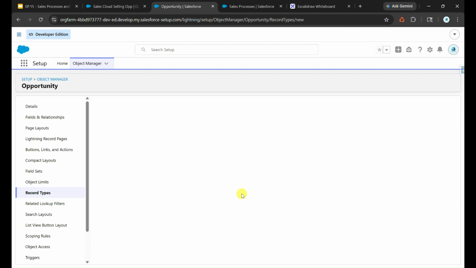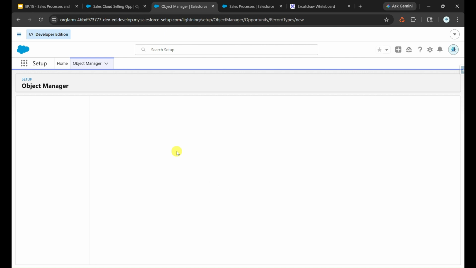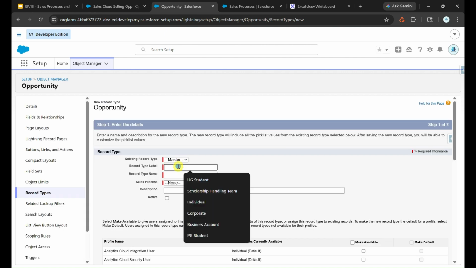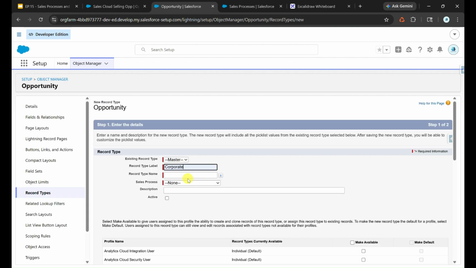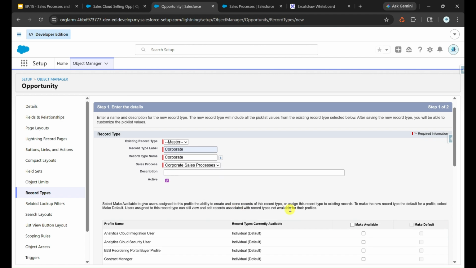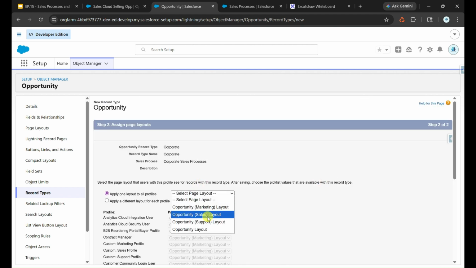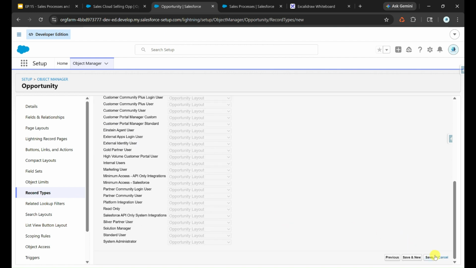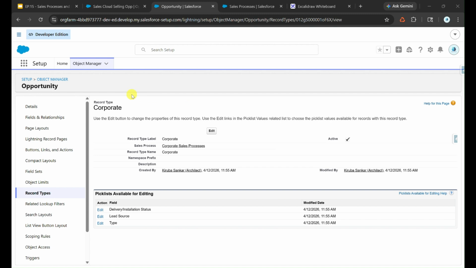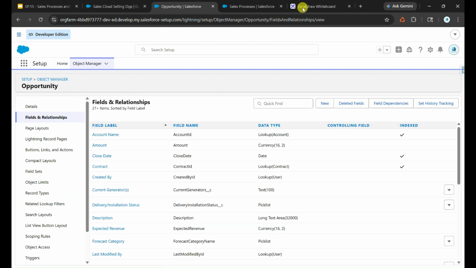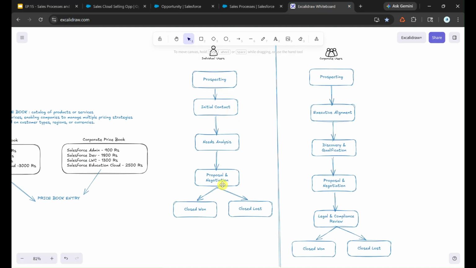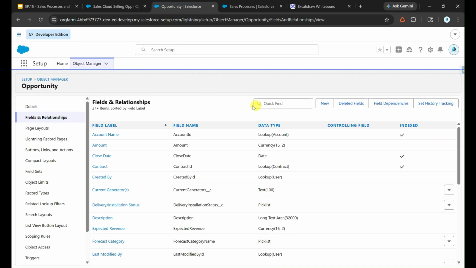So similarly, we have to create the record type for corporate as well. Let me quickly do that. Corporate sales processes, making it active. I'm making it available for all the profiles. Let me select one page layout and I'm saving it. Awesome. Now that we have created the record types as well, the next step is to create all these values under the stage picklist values.